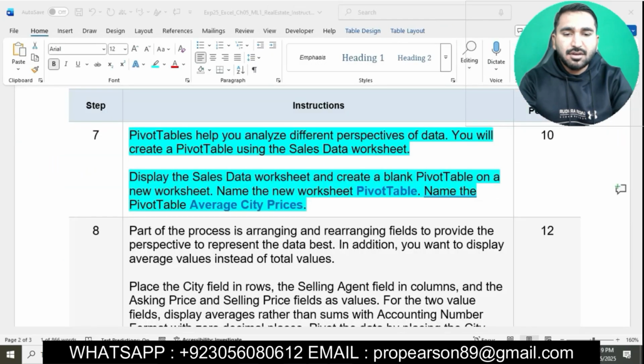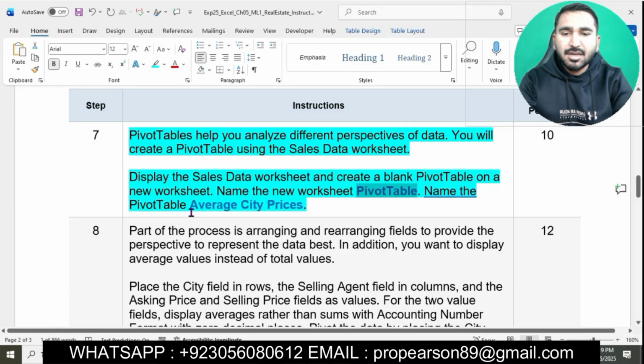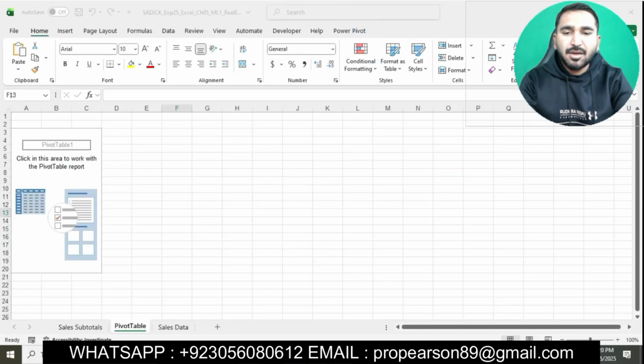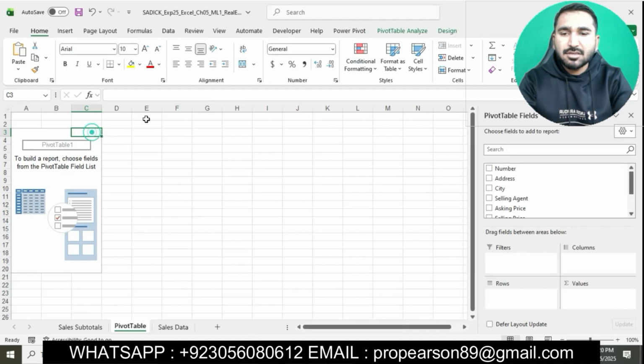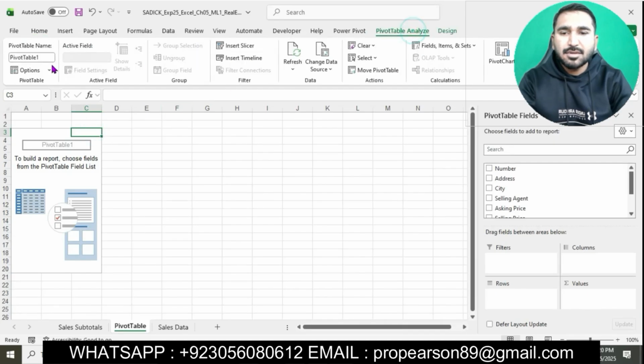The next point of this question is to name the pivot table average city prices. We will copy this name and assign it to the pivot table. We will click on the pivot table, go to the PivotTable Analyze tab. In the PivotTable group, click on the pivot table name box and then we will type here simply average city prices. This is the name of the pivot table. Okay, now we will move on.